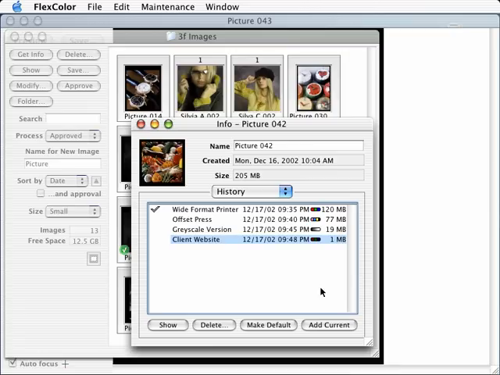Each 3F file also contains a high-quality preview file. This preview file can be used by image database programs to give you a quick preview of the image instead of loading what could be a very large file.